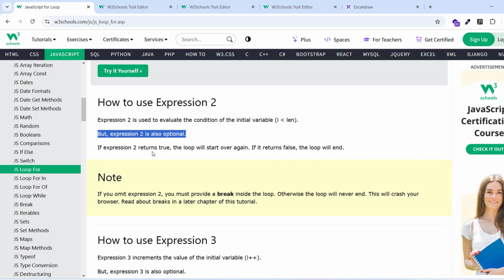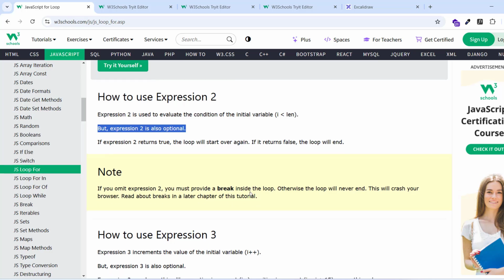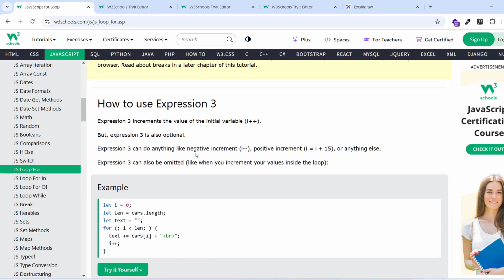But it is optional. So if you omit expression 2, you must provide a break inside the loop, otherwise the loop will never end. This will crash your browser. Read about breaks in a later chapter of the series. So we'll discuss break later in the chapter.